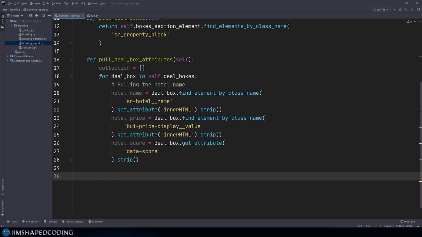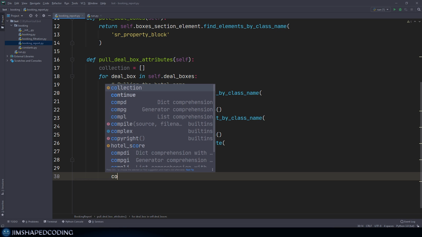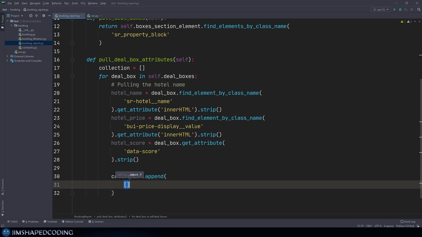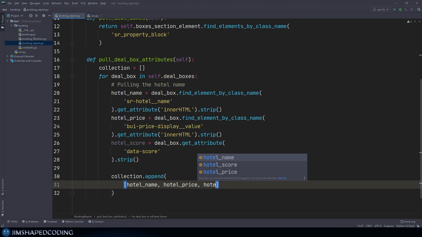And I'm going to use nested lists here, where the collection will be the list that will include multiple lists, and each list is going to include 3 elements: one of them is going to be name, the other one price, and the third one is going to be score. So I'm going to use here something like collection dot append, and then I'm going to add to that one more list, and then I will say hotel name, hotel price, and the other one should be hotel score.